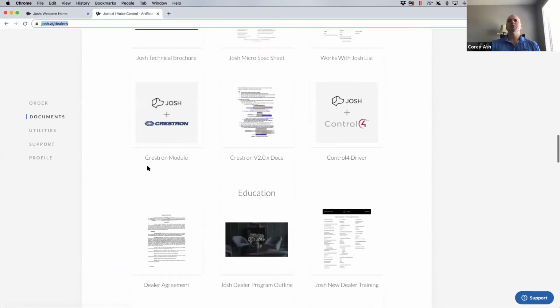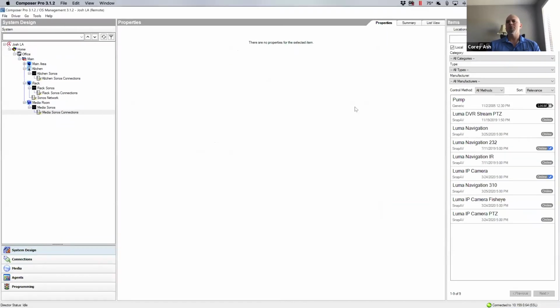So what you're going to do, you're going to go here, click it, download the driver, download it to whatever folder you usually download it to, and then you want to go over and import it into your composer.